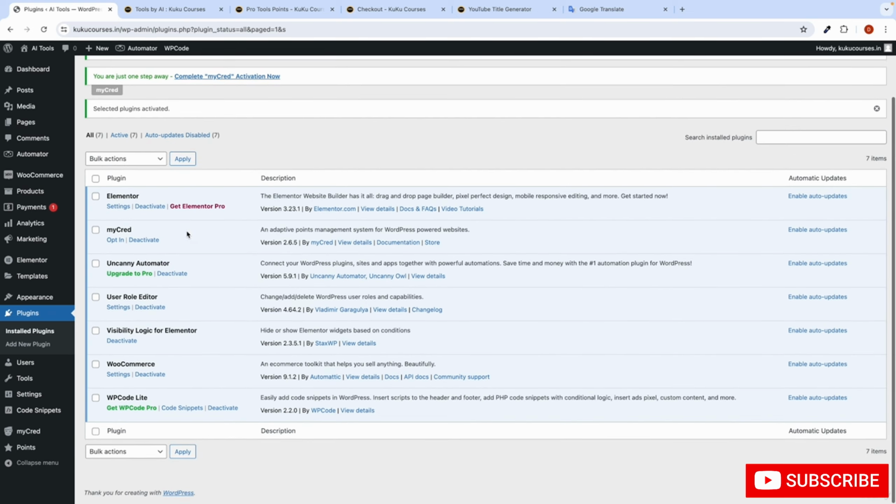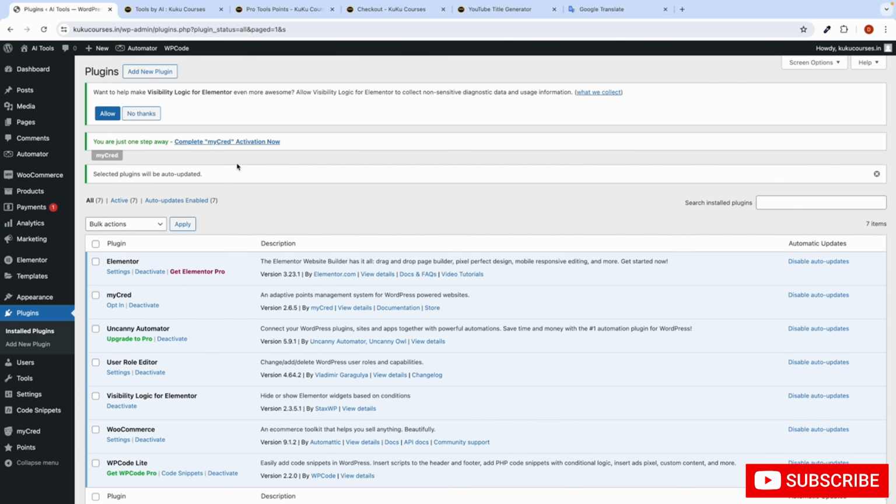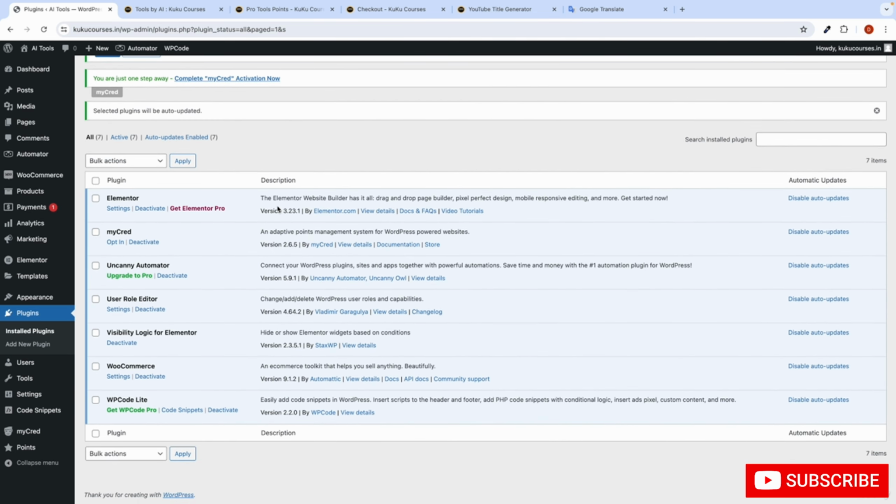But I hope you guys have somehow understood how it works. You can also tick mark again and click on enable auto updates, click on apply. So whenever some new functionality or a new version of these free plugins comes, it will automatically get updated on your website. Awesome, right? So this is how things work.